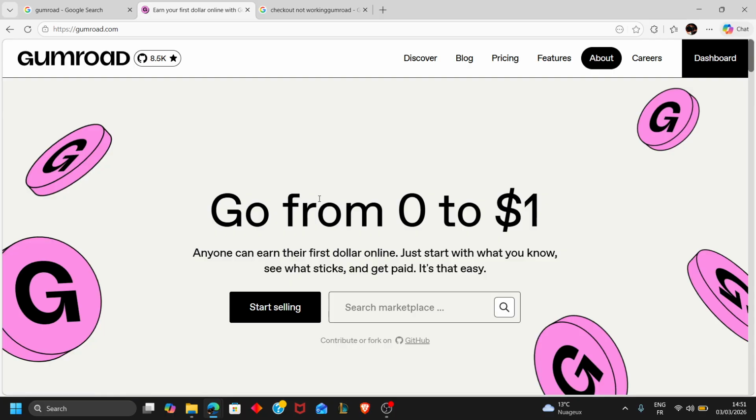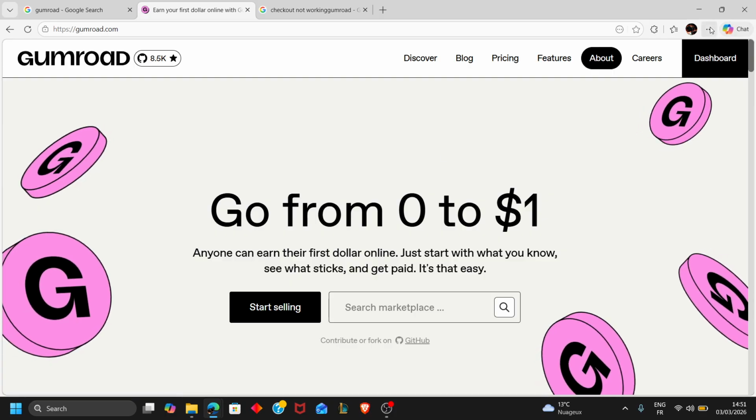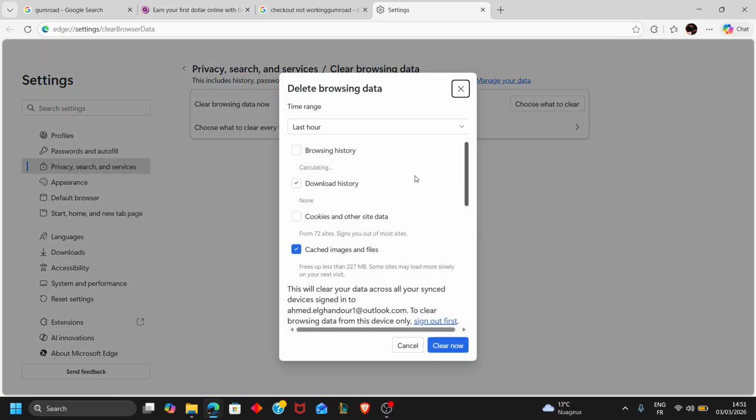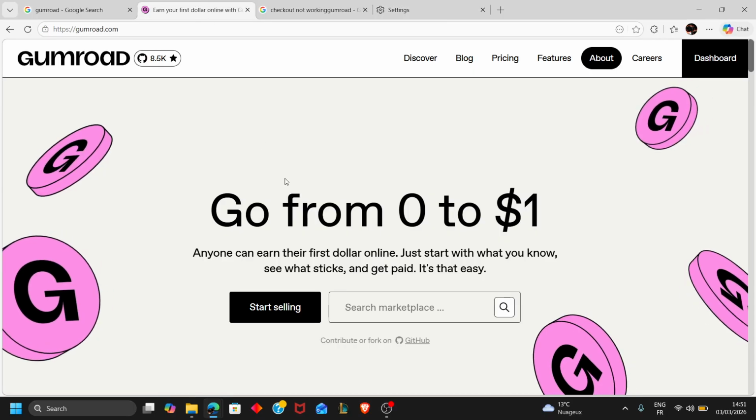The second thing is to clear the browser's cache and cookies. Corrupted browser data can break checkout scripts. So you're gonna click on the three dots in your browser here and click on delete browsing data. After you click that, you're gonna choose cookies and cached images from here and click on clear now. And this will clear all the corrupted files in the browser's registry.